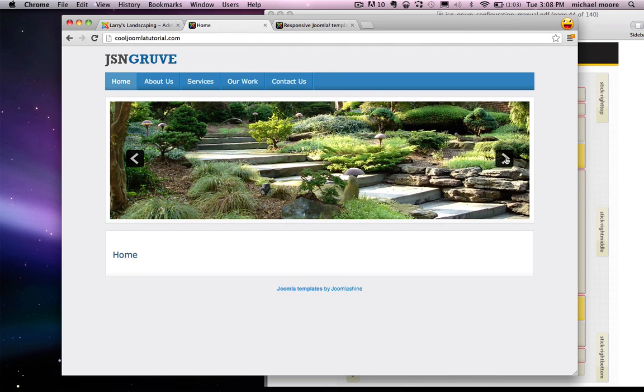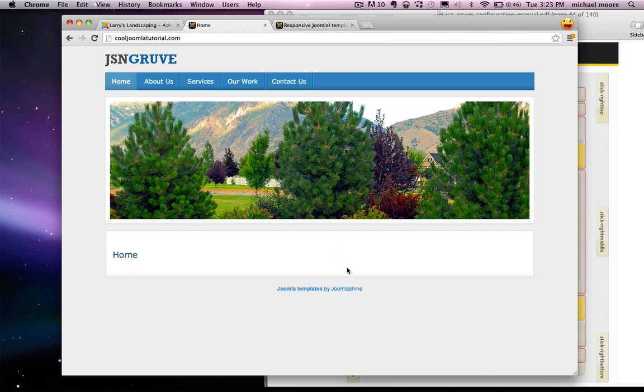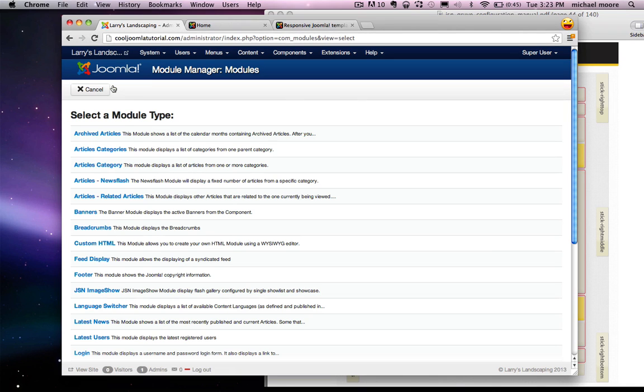So the next thing that we're going to do is add a couple of text modules right below this image slider, which displays a little bit of information about this company, like who we are and where we're located, and also maybe some of the services that this company provides. So let's do that now, and let's go over to the module manager by going to Extensions, Module Manager, and let's create a new module. And since these modules are only going to display text, the best way to do that is just to select the custom HTML module right here.